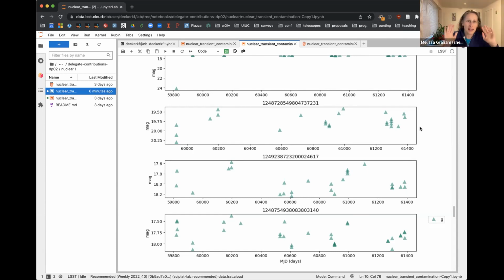Yeah, so overall, I think this is still a really great demo, and it's a really good way to start digging into all the different data products and to start building your notebooks for nuclear transients.